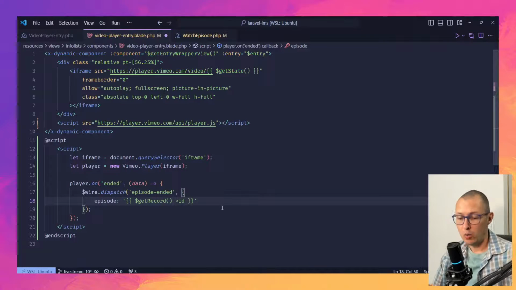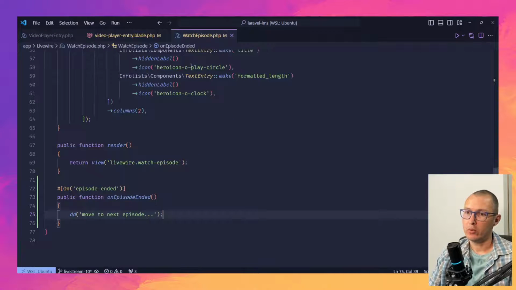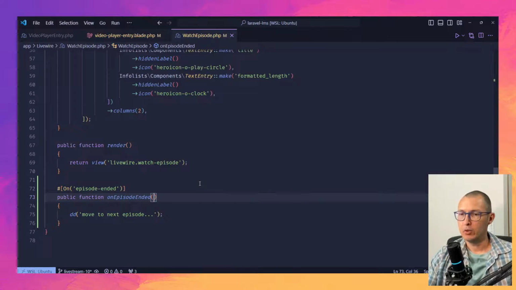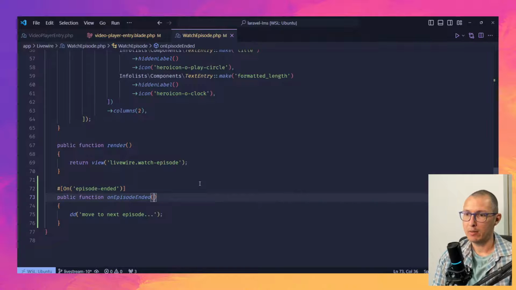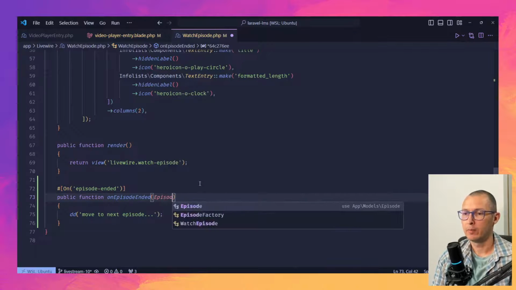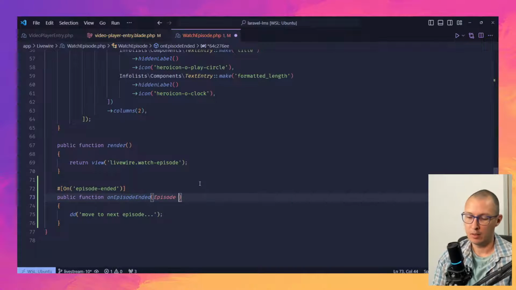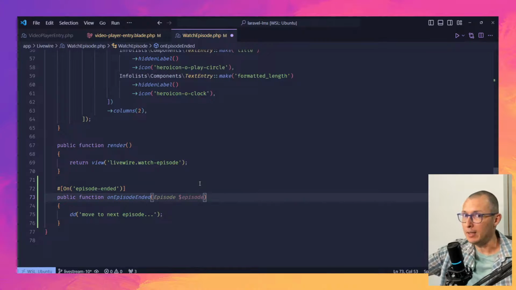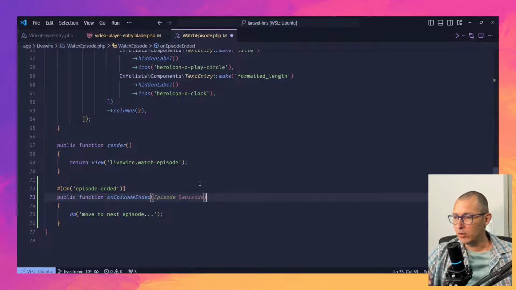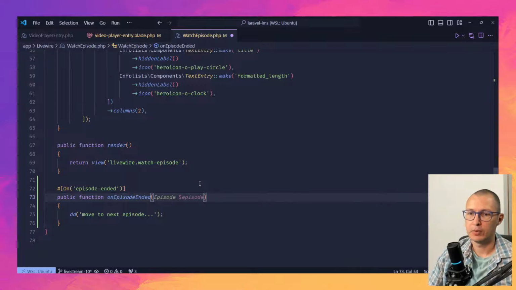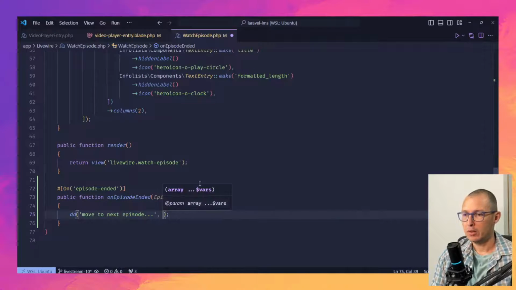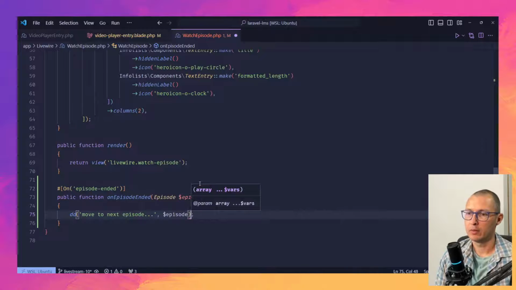So going back to the watch episode on the listener, I can get that ID here, but even better, you can use implicit model binding. So you can tell Laravel, I'm expecting an episode model instance called episode. So Laravel will take the ID that you're passing and just go and fetch that model from the database for you. So now I can do another DD here for episode.